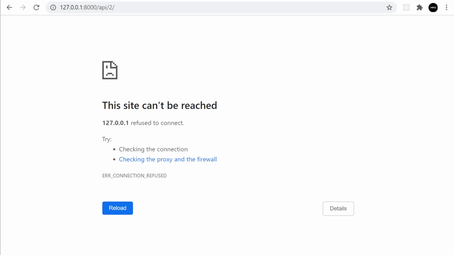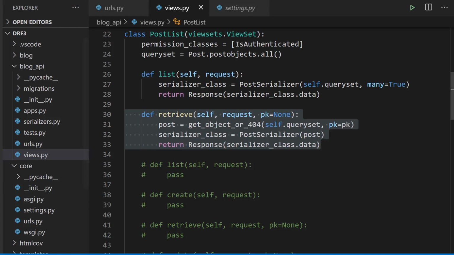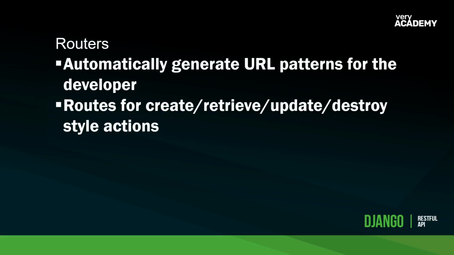At the moment when we try this out, it won't work, okay, because there's a conflict now. We created URLs for this, and the existing URLs won't work with this implementation. So this is where router comes in. Whereas before we had to define all the routes for our views, now we have routers, or the possibility of automatically generating URL patterns for the views that we have.